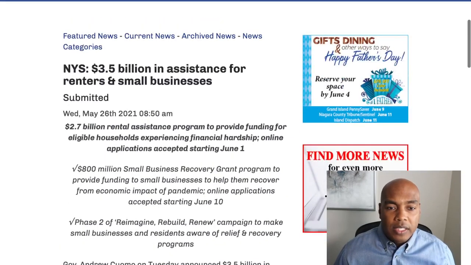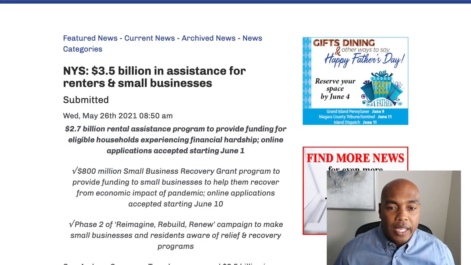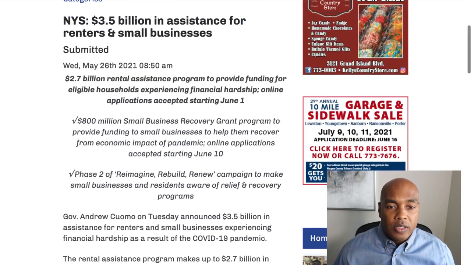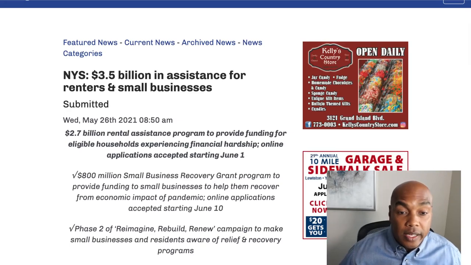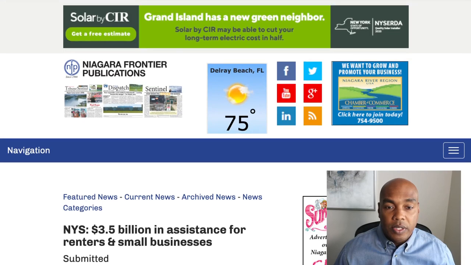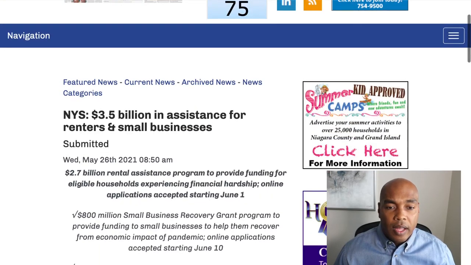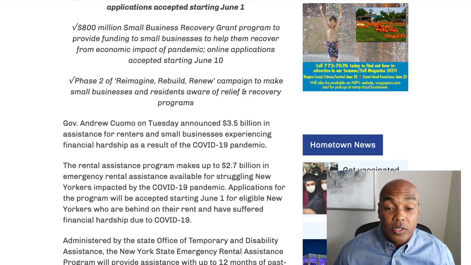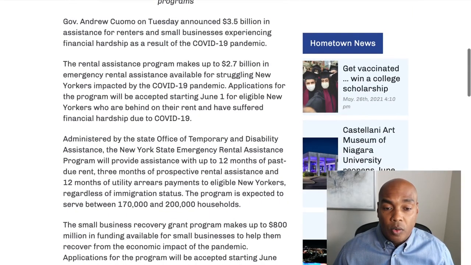All right, today we want to discuss $3.5 billion in assistance for renters and small businesses. This was issued this past week, Wednesday, May 26, where it was announced in this particular paper in New York that in New York State, Governor Andrew Cuomo announced $3.5 billion in assistance for renters. So this is the first time we're seeing that they are giving out monies for renters.